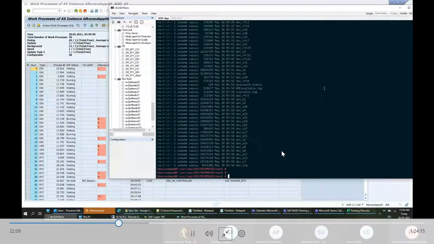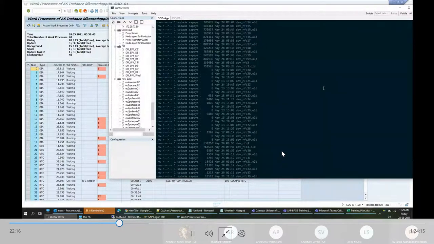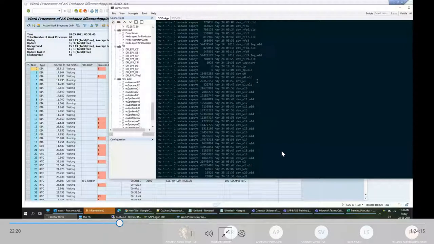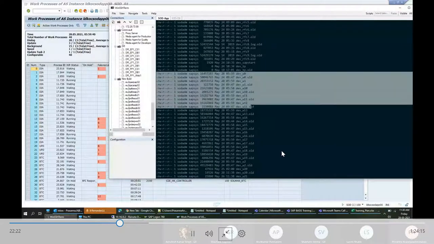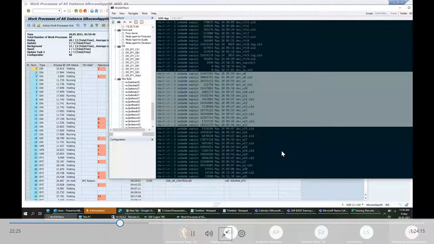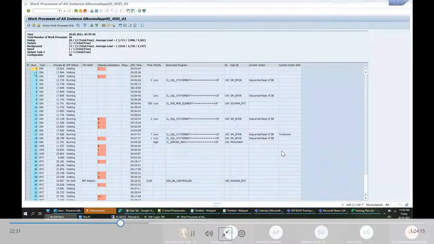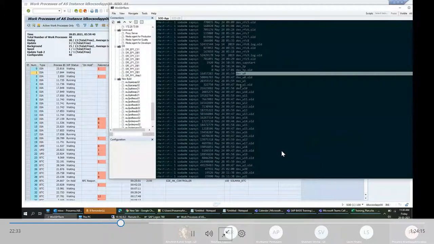If you see here, these are the work process numbers 0, 1, 2, 3, 4. For work process 0, there will be one log file, dev_w0. Work process 1 will write to the file dev_w1. Similarly, based on the numbers, each will write to a particular file. Also, there is something called dev_w1.old, next to dev_w1.